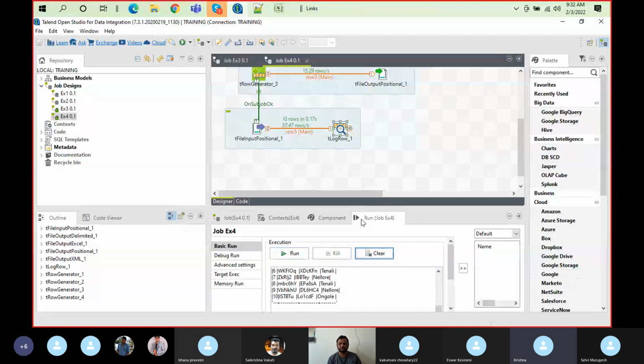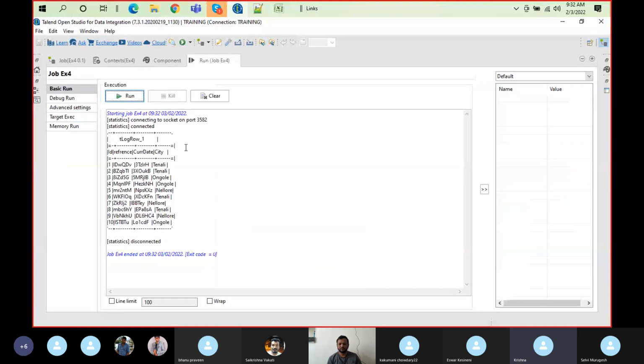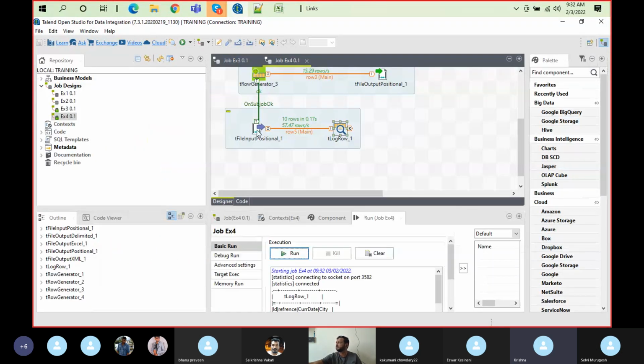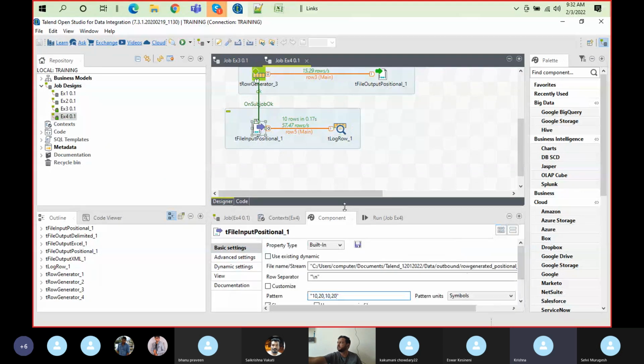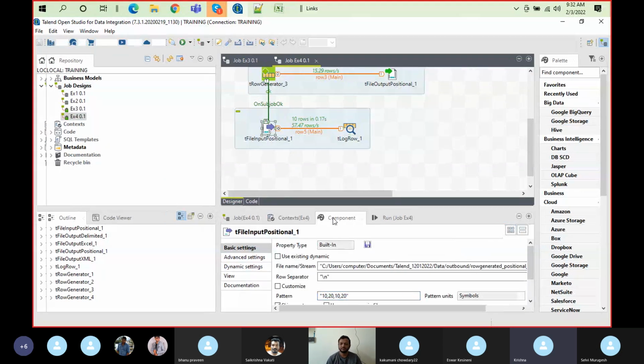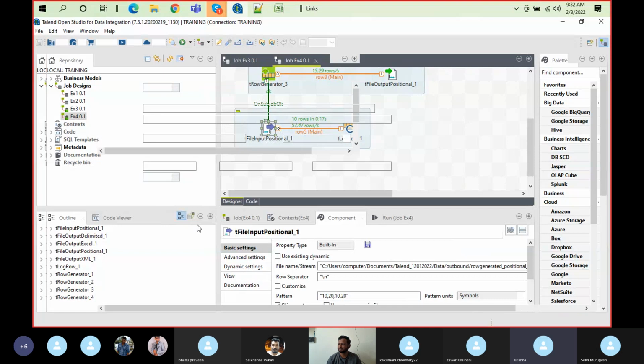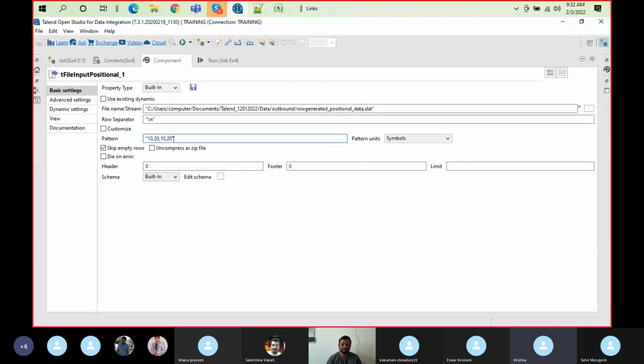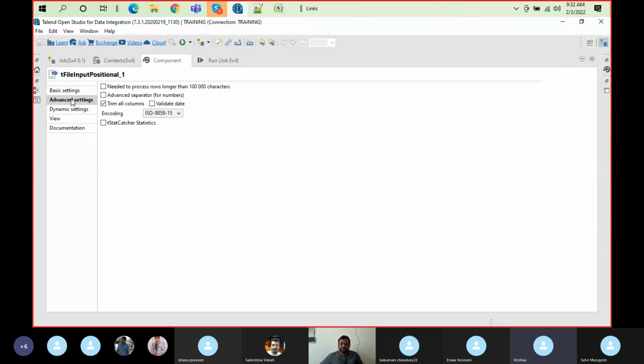Now you see, right? We are able to read from that based on our positional file. So that's how you have to give the positions. You have to make sure what the length of each and every field is. That's nothing but the pattern. We'll have another option when you use the metadata, which we'll discuss in a few minutes or in tomorrow's session.